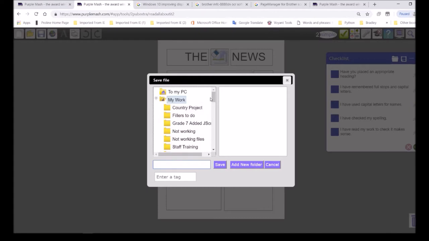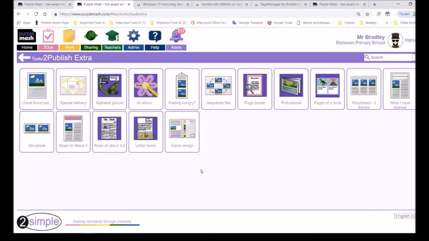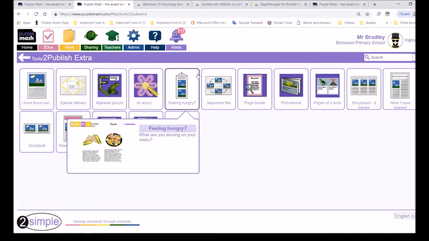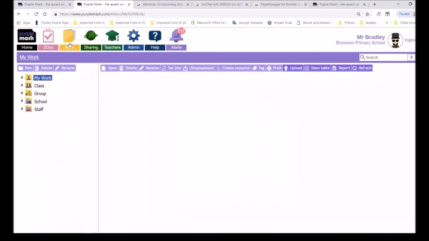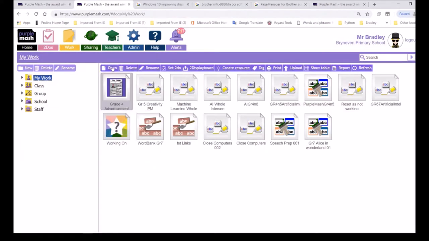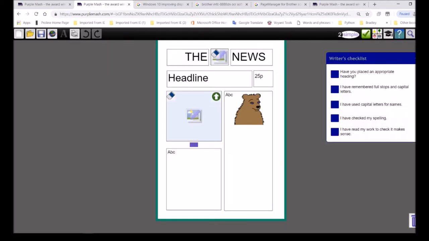Save and exit. You save it as you normally would in your normal computerized system, and you just give it an appropriate name, and then grade 4, adverts and advertisements, and we'll go with save. And saved it in my default folder. And there's a whole lot of stuff that one can use over here. If you go to work folder, you'll see here's the activity, the one we had, the newspaper front page, and we can open it. And here you've got the checklist and everything shown.